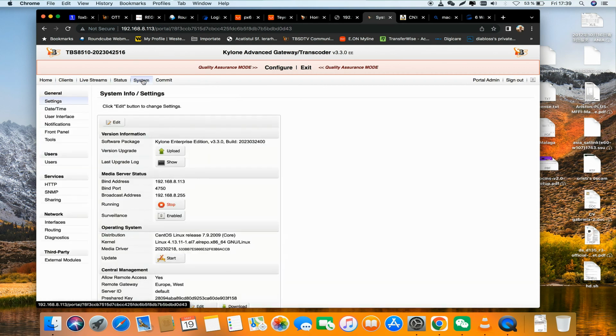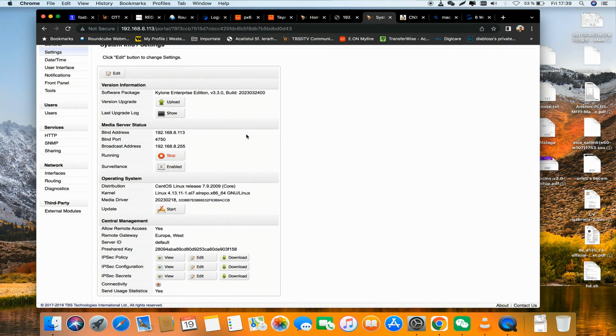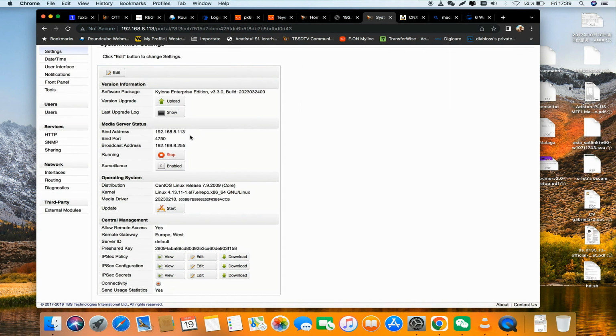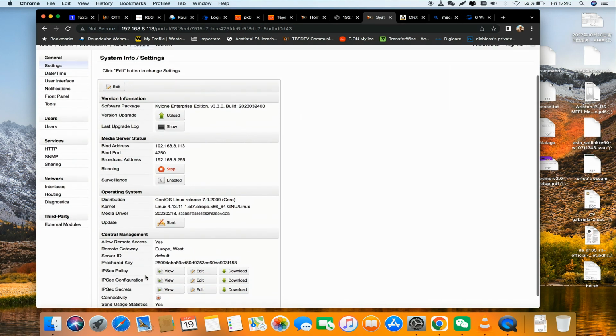In the system tab, we have the settings. We can set up date, time, user interface modification, and notifications from the panel for the LCD, and we can see the build, the version of the Kylon, if it's enterprise or some other edition, depending on the licensing. We can see the working address of the media server, the streaming engine. We can see the distribution and the kernel, which sits on a CentOS Linux kernel. And we have a lot of other extra information, such as VPN, if you want to use a VPN service.